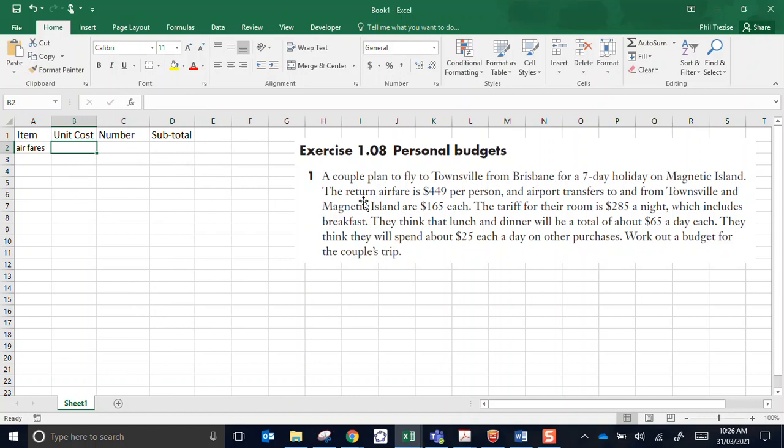The unit cost, the return airfare is $449. Now at the moment that's just a number. If I press the dollar sign here on the menu when I'm on top of that cell, then it formats it as currency with a dollar sign and 2 decimals. Now, how many of these airfares do we need? It's a couple, so there are 2 people.